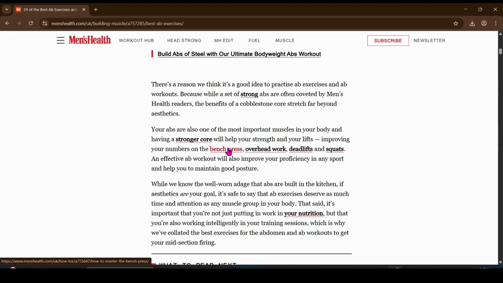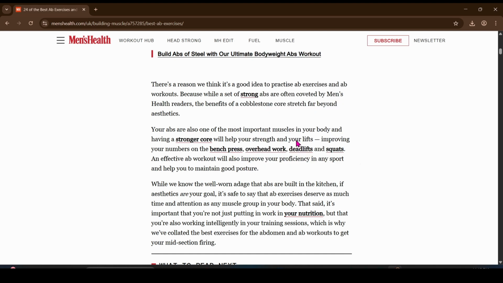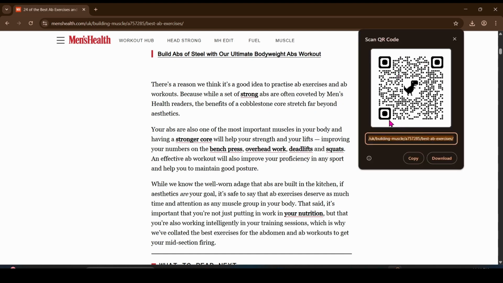To generate a QR code for this web page, simply right click and go over to this option that says create QR code for this web page, then click on it and boom, it's been created. It's just that straightforward, it doesn't take time. Right here you see this URL that's accompanying this QR code. It's the same as this very URL here.